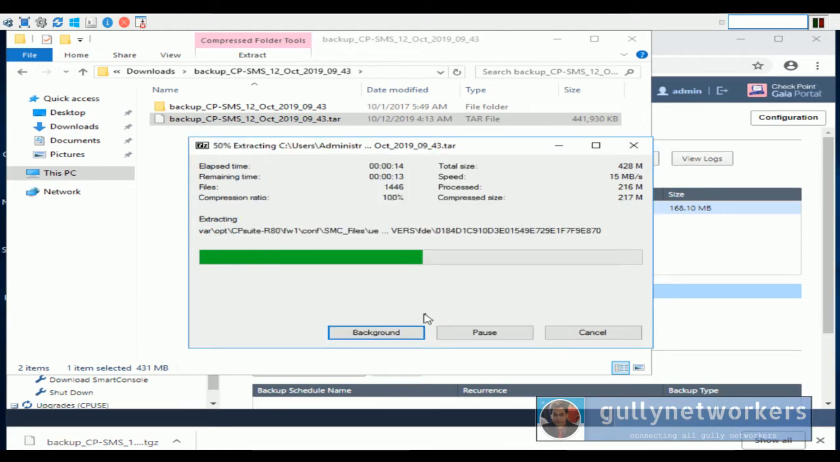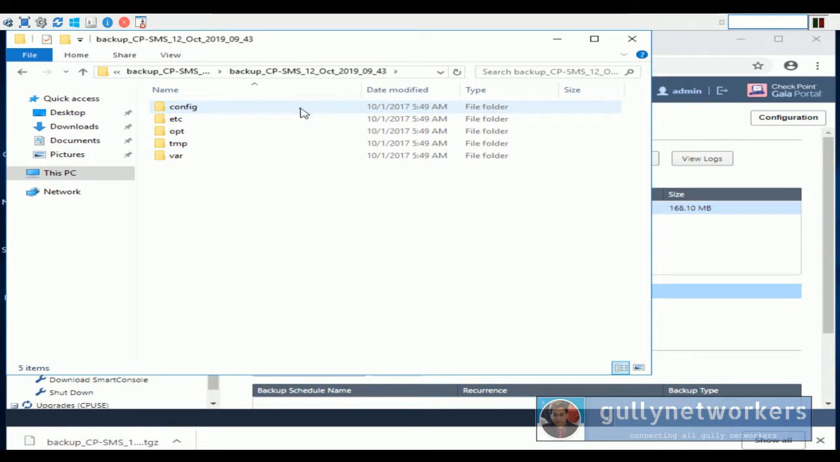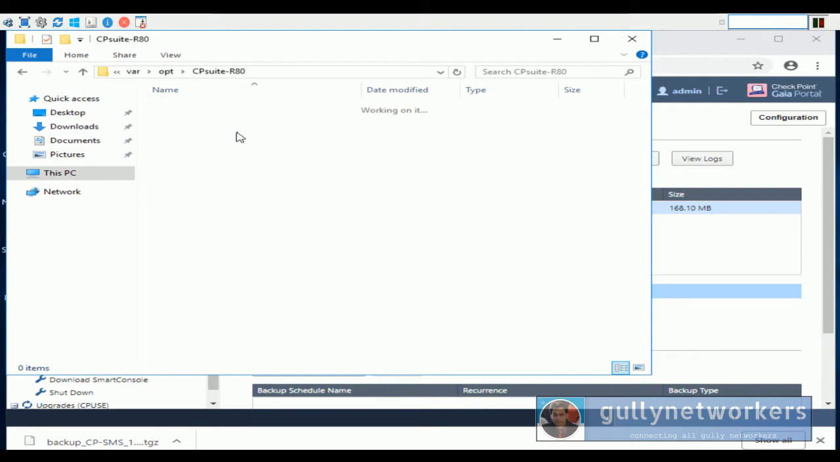Click yes to all, wait a few seconds, and then we are going to see what the contents of this folder are. Okay, let's go inside. Now go to the var folder and opt, the suite, cp suite ret, and inside the firewall 1 there are two files. Now let's go to the document.